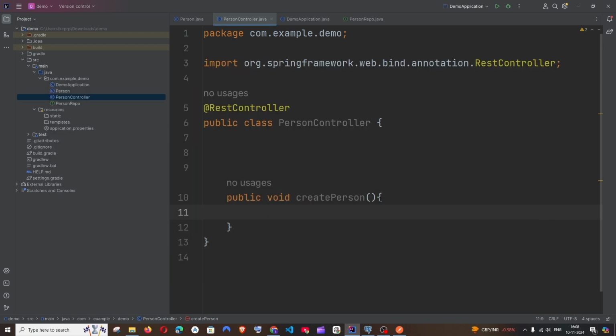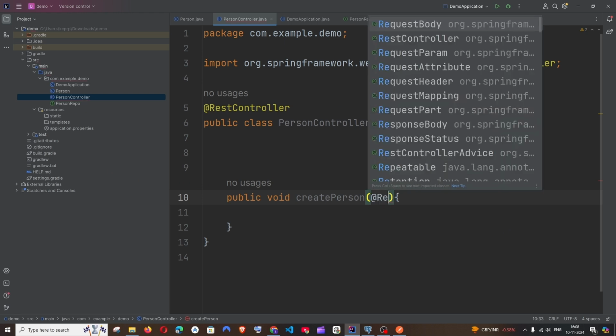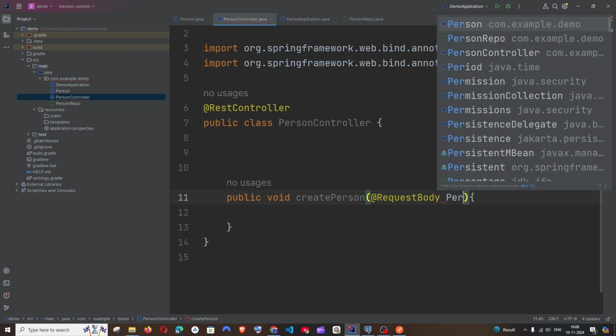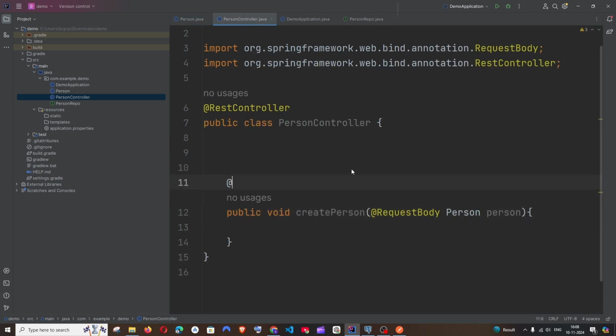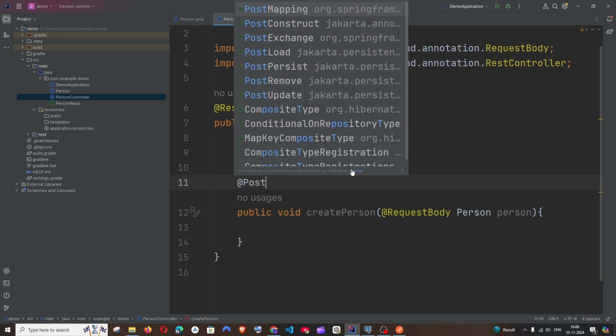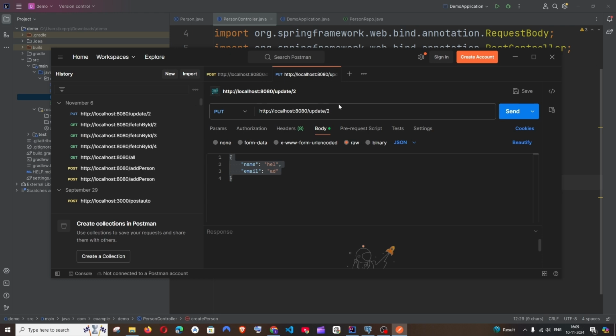Okay, so it's going to be @RequestBody, and then Person, the class name, and person with a small p, the variable name. The variable name can be anything, but we need to put the class name over here, which is the model that we have created. And next we need to define a path. Since this is a post operation, we'll be using @PostMapping, and I'll just have the path as /addPerson. That's it. So I'll just copy this path now and put it over here.